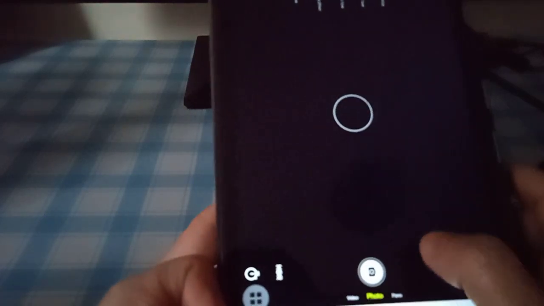Okay, now I want to choose video. I can choose video, and then, yeah, I just want to show you the video. Sorry, I just activated it. Yeah, the settings here.